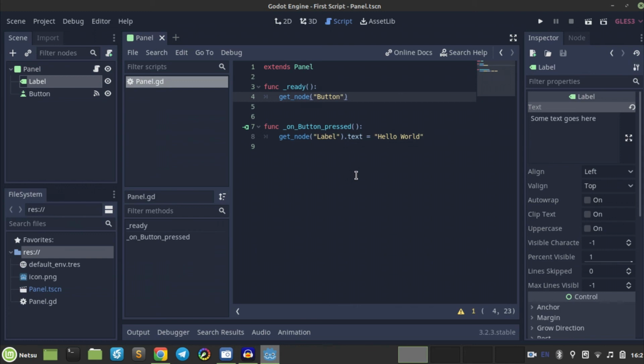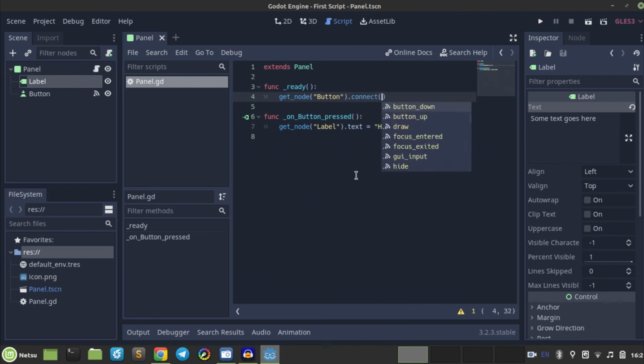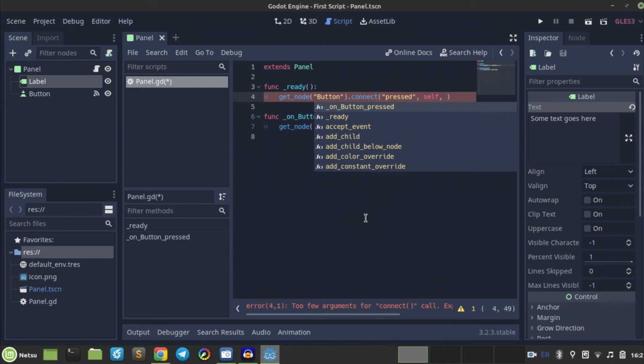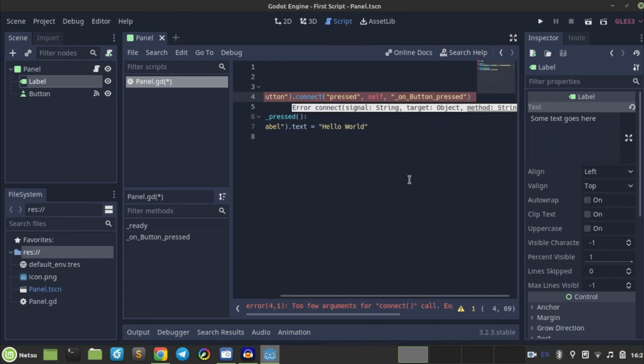Now here at the button, it's just saying, hey, select the button. It's not saying to do anything. It just says, hey, select the button, please. We have to actually connect the button. So to connect the button, we can go connect. Now this button is pressed, so here we can go pressed, and then we have to go self, and then after self, we can say on button pressed.